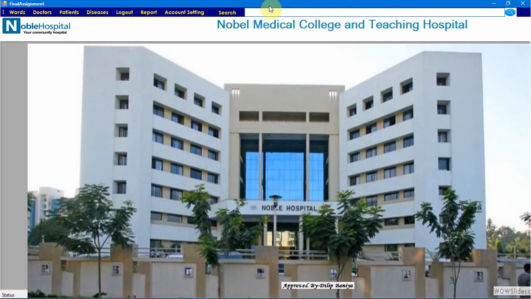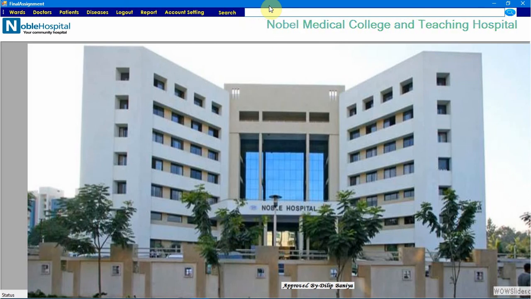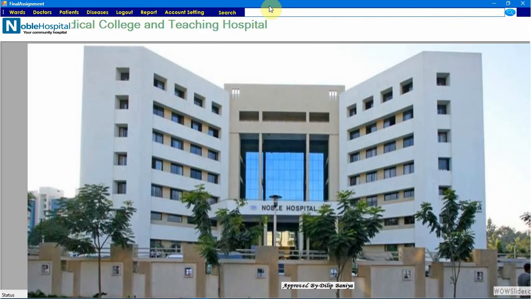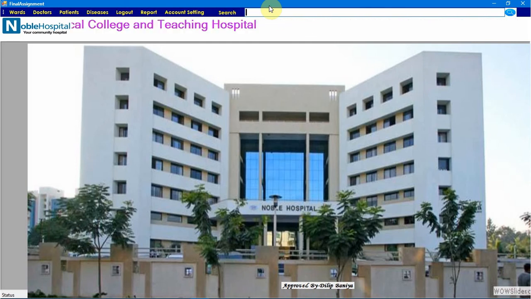As you can see, there's the ward, doctors, patient, disease, and the logout button as well. Also the report of each and every patient that is admitted inside the hospital. It's also one of the plus points. Over here you can change your account password, your username as well, if somebody knows about that. You can change the password used to enter this small software that I made. It's my small project. It's not a big deal.